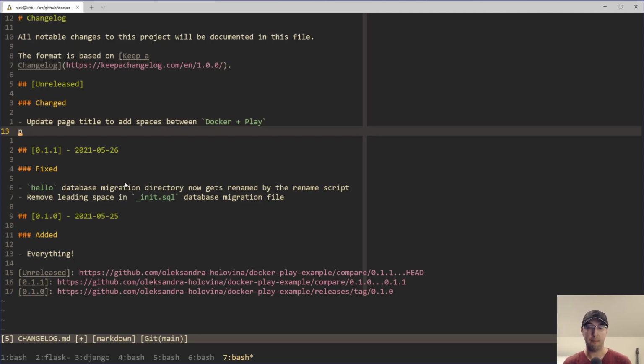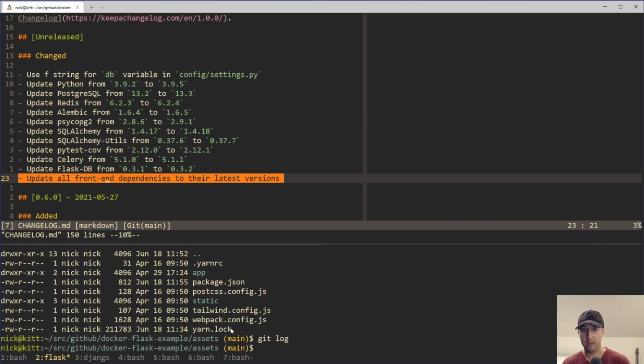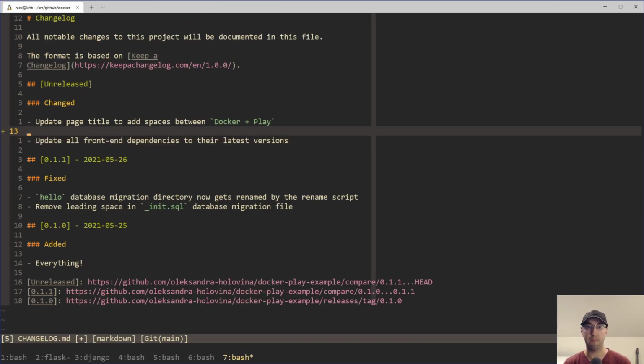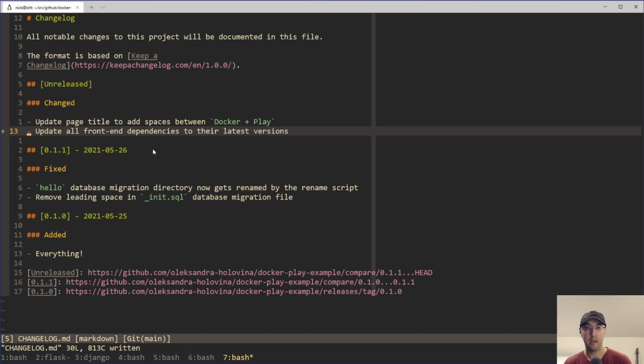Yep, I accidentally copied that, so I have to recopy there. Sometimes that happens. Instead of hitting O to make a new line, I just hit P there, and yeah, whatever. So update all front-end dependencies to the latest versions.